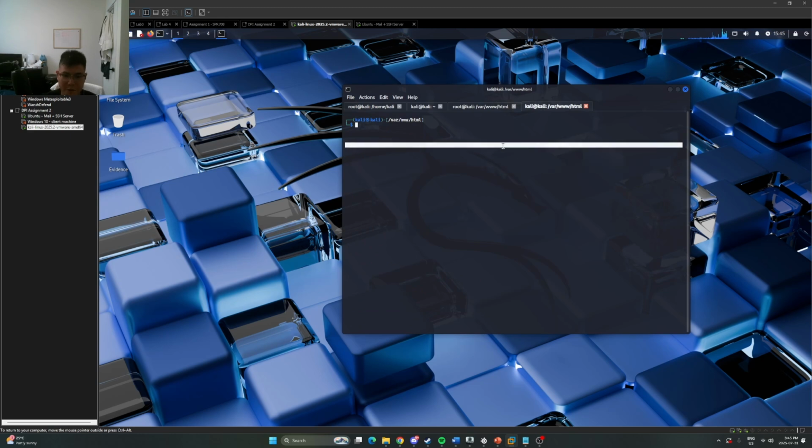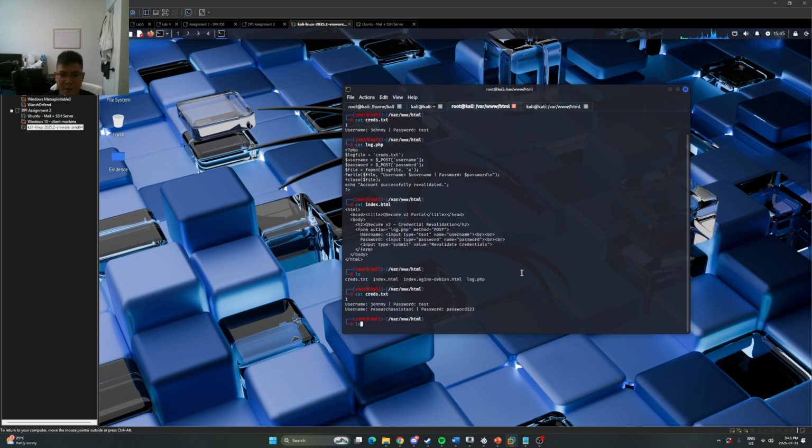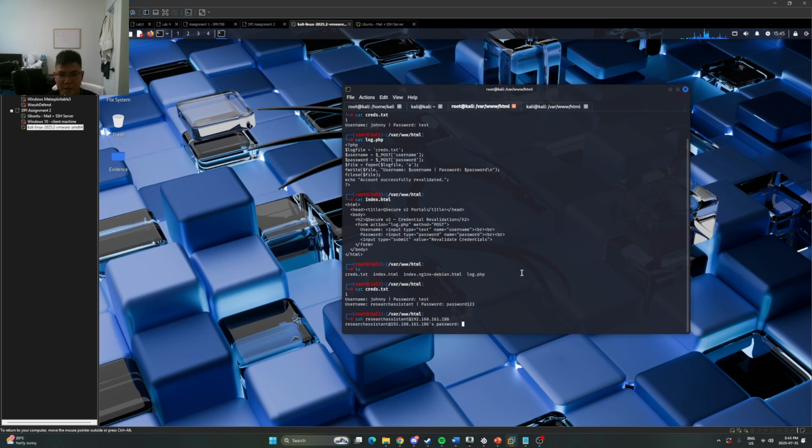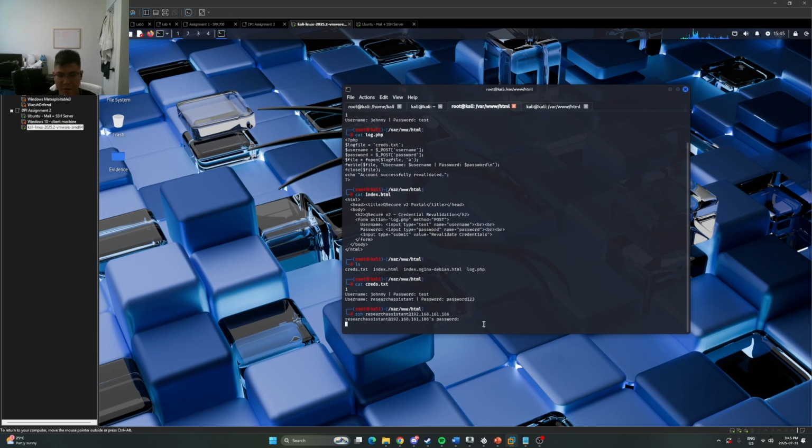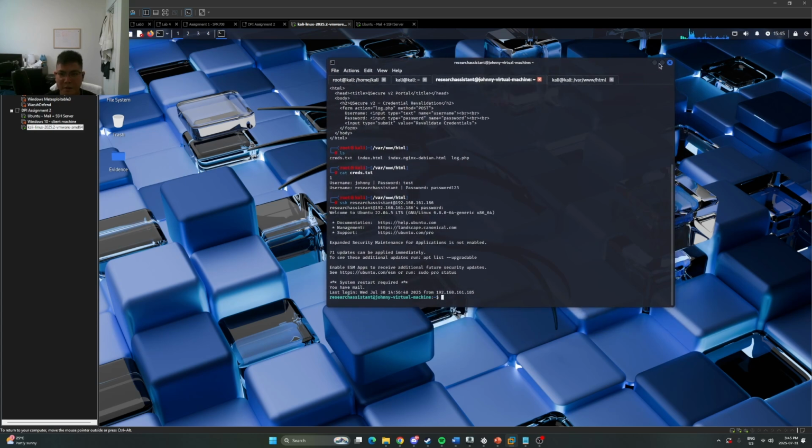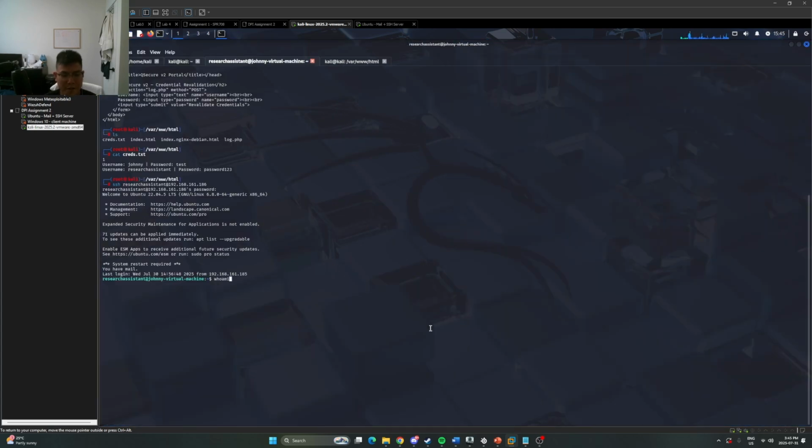Just to show you that it works, we're going to go ahead and SSH with the username research assistant, and then the password. And just like that, we're in. Right? See, 186, who am I? Research assistant. And that basically concludes my social engineering attack. Thanks for listening.